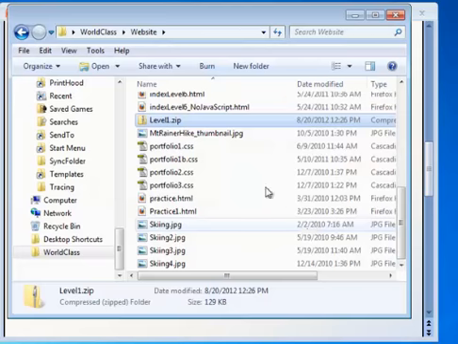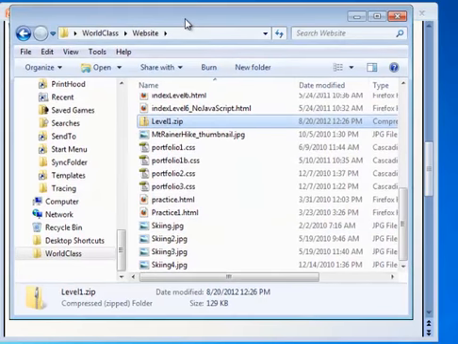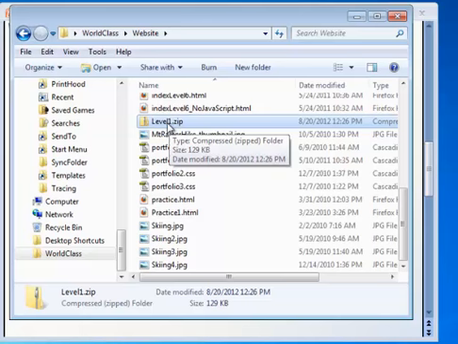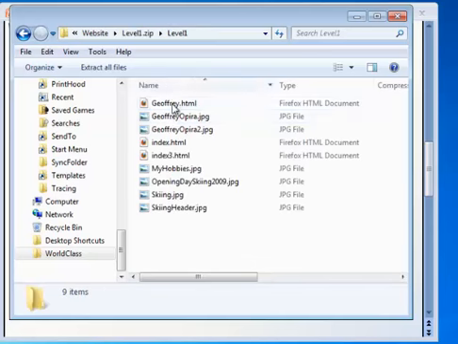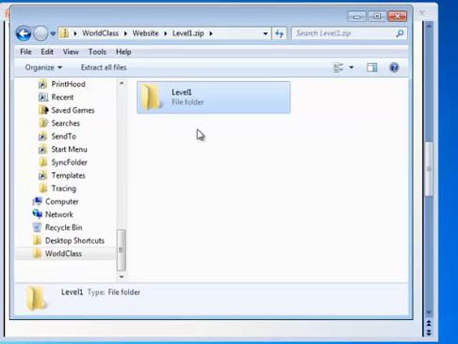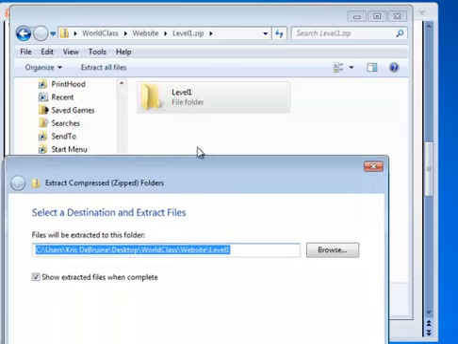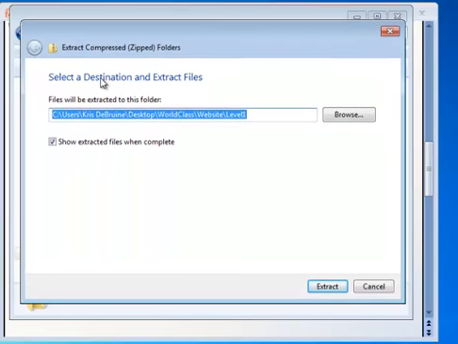If I come over here, you'll see I have a Windows Explorer open again, and here's that level 1.zip file that I created in a previous lesson. If I double click on it, you'll see it contains a folder and then a bunch of files inside that folder. To extract it, all I need to do is click on this button right here, Extract All Files. And when I do that, another window opens that asks me to select a destination to which I want to extract the files.